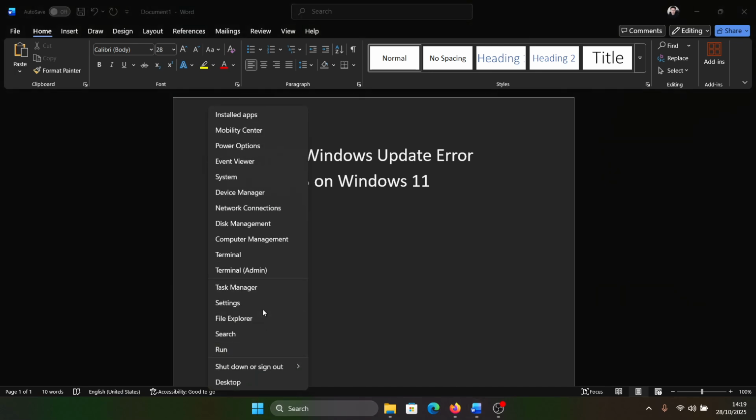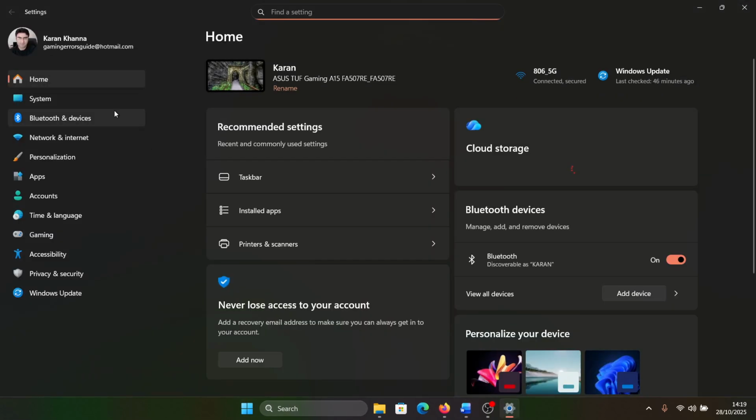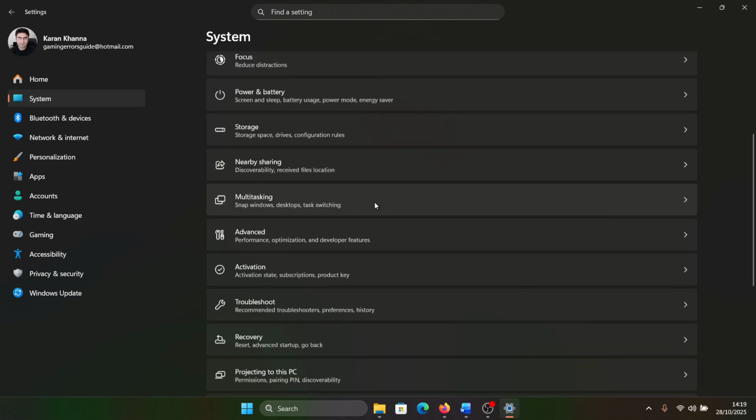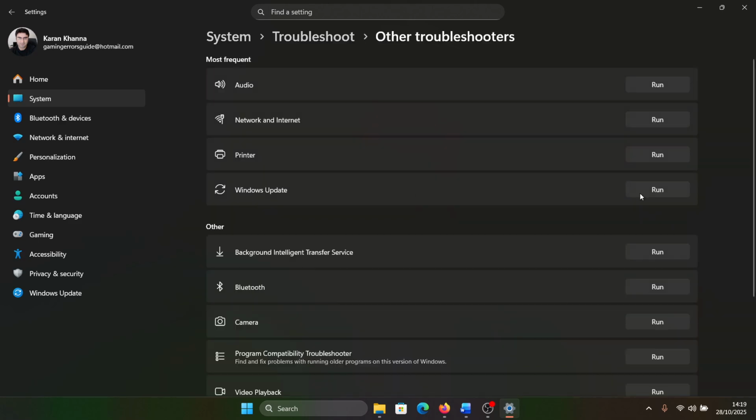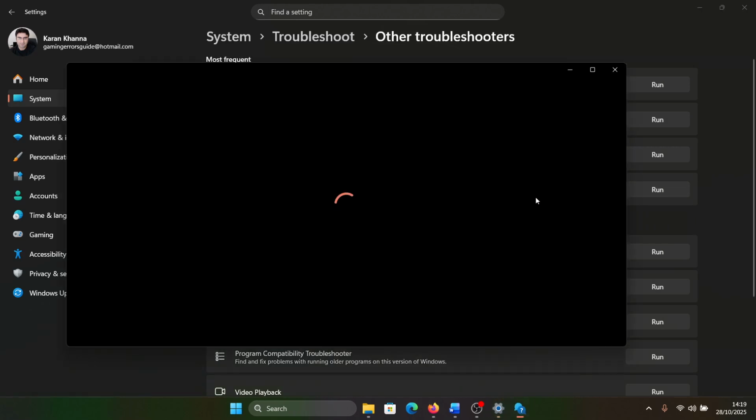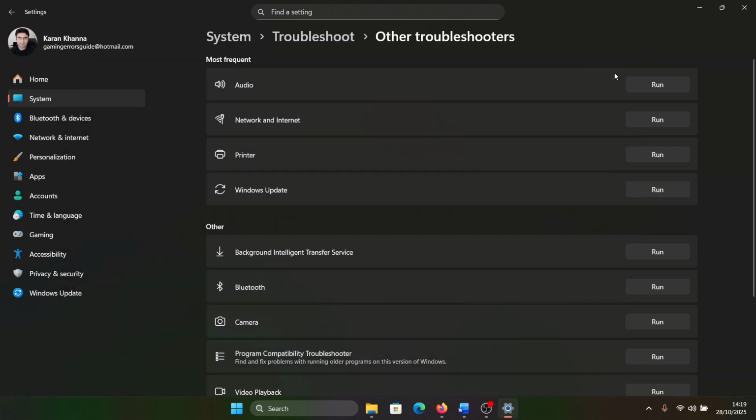Right click on the Start button, select Settings from the menu, go to the System tab on the list on the left hand side, scroll down, select Troubleshoot, select Other Troubleshooters, click on Run corresponding to the Windows Update Troubleshooter.